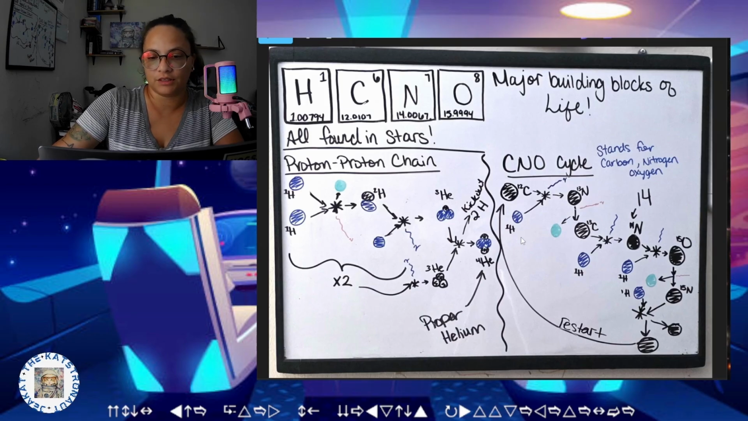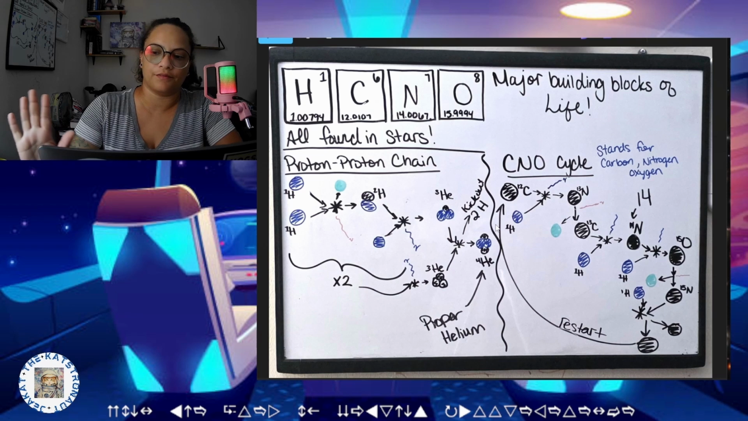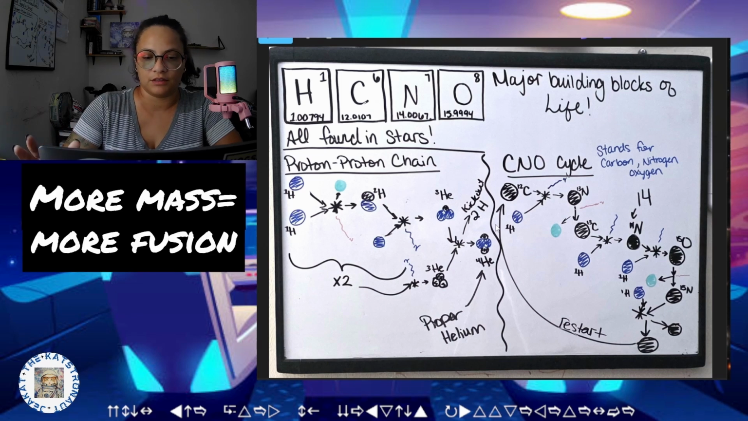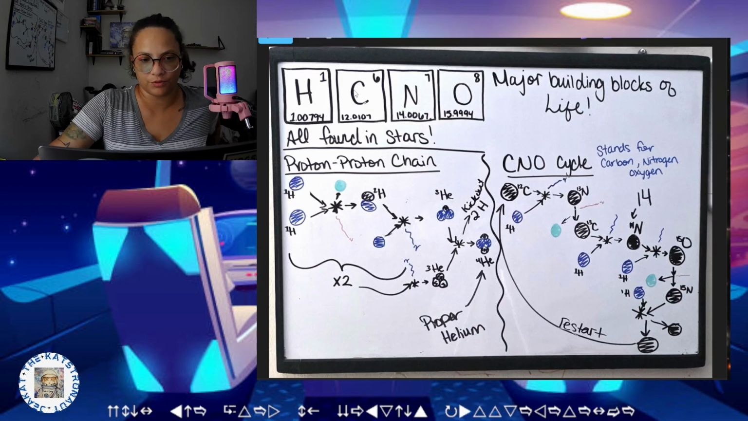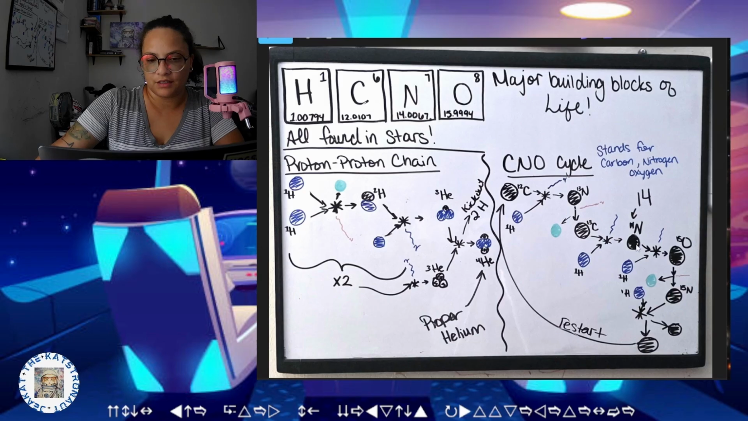Now the CNO cycle comes around when you have larger stars, because they can get more of those heavy elements in them. With the CNO, you start with a carbon-12, which, as you can see here, is a proper carbon. And this cycle shows you the loop.